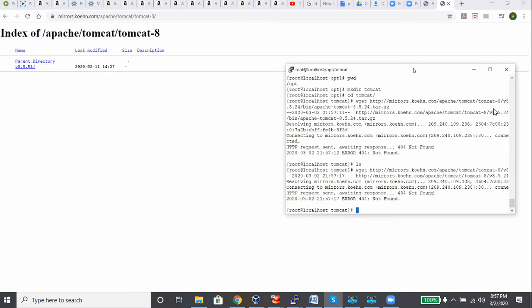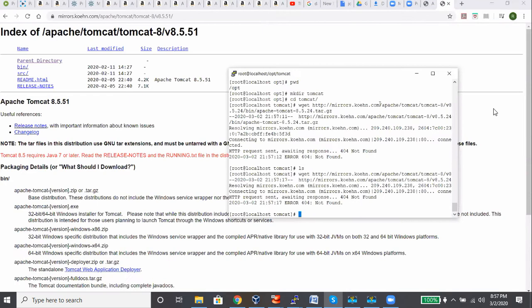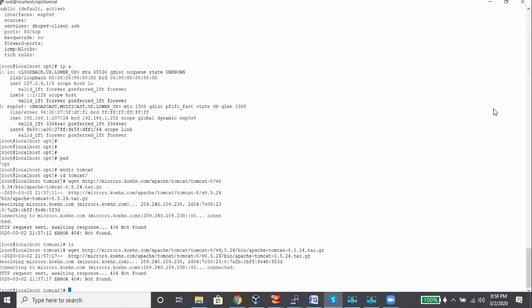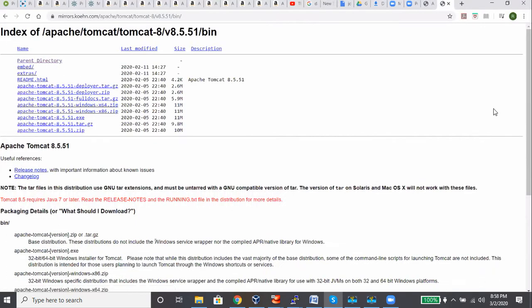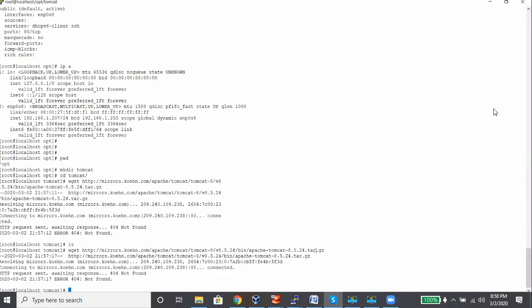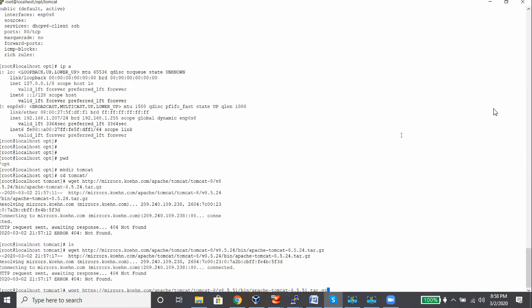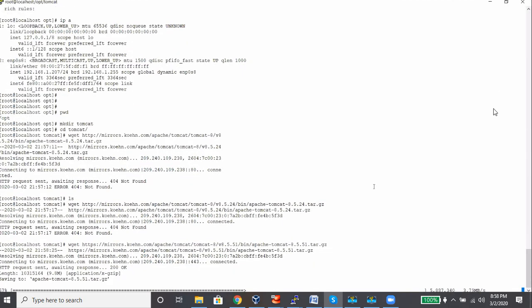So the version changed. When I click here, I see some other directories. So 8.5.24 became 8.5.51, and then in bin, apache-tomcat. Okay, so I have to go to bin and then get this particular file, which is 8.5.24 tar.gz, but here 8.5.51 tar.gz. So just right click, copy link address, go to your server, then write wget, space, right click, enter. So it will download that zip file.